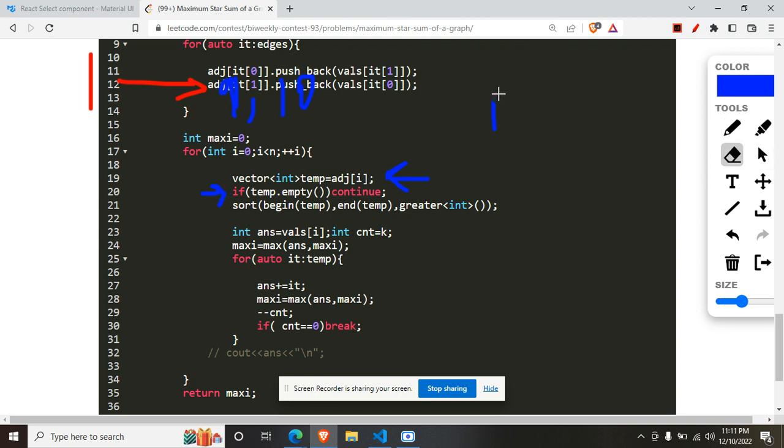Like if a guy has no edges, are you going to do anything about it? Like let's just say you have a graph of 1 to 2, but there is also a 3, but it does not have any edges. Are you going to do anything about it? Obviously not. So just skip it. Fine. After that, what are we going to do?